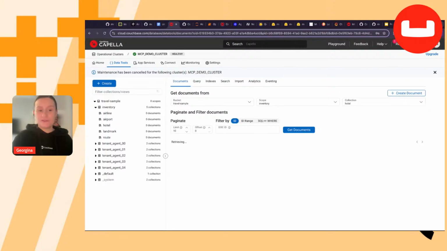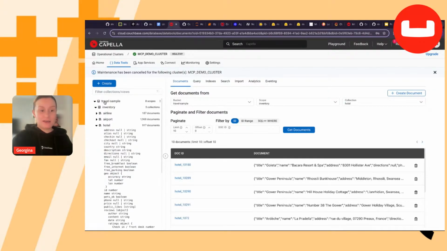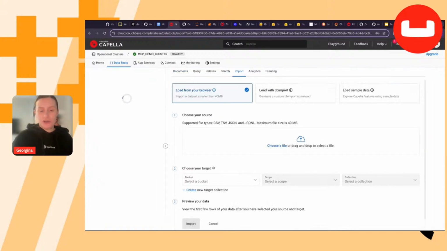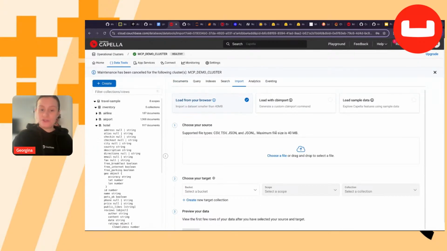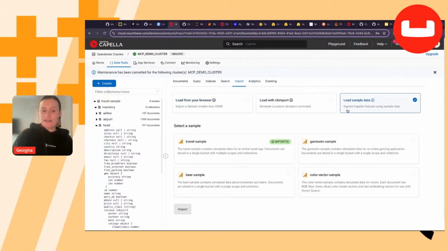We'll go to the Data Tools tab. Okay, so I see my travel sample data. Like I said, travel sample data is included with free tier. If you paid for a trial that wasn't free tier, you can always go to import, and there are multiple ways to import data, whether it's a Kaggle data set or any type of data set you want to load with our cbimport command, or load sample data, which we already have with travel sample.